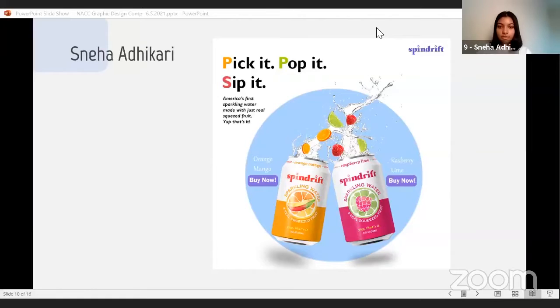Namaste, I'm Sneha Adhikari, and I study in grade 9. My poster was used to promote the beverage brand Spindrift, and I wanted to focus on the cans doing cheers.